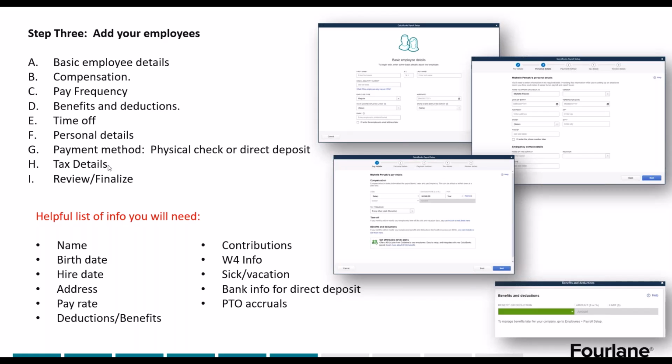And then last, you will get to tax details. This is the tax details for your employee. So this is the information that you would get off of the W-4 form, okay? You will identify whether you have the old form or the new form typically, and you will put in the exemptions, married or single, that kind of information, the state, what taxes they're subject to. And then you'll just hit finalize and it will take you to the next screen.